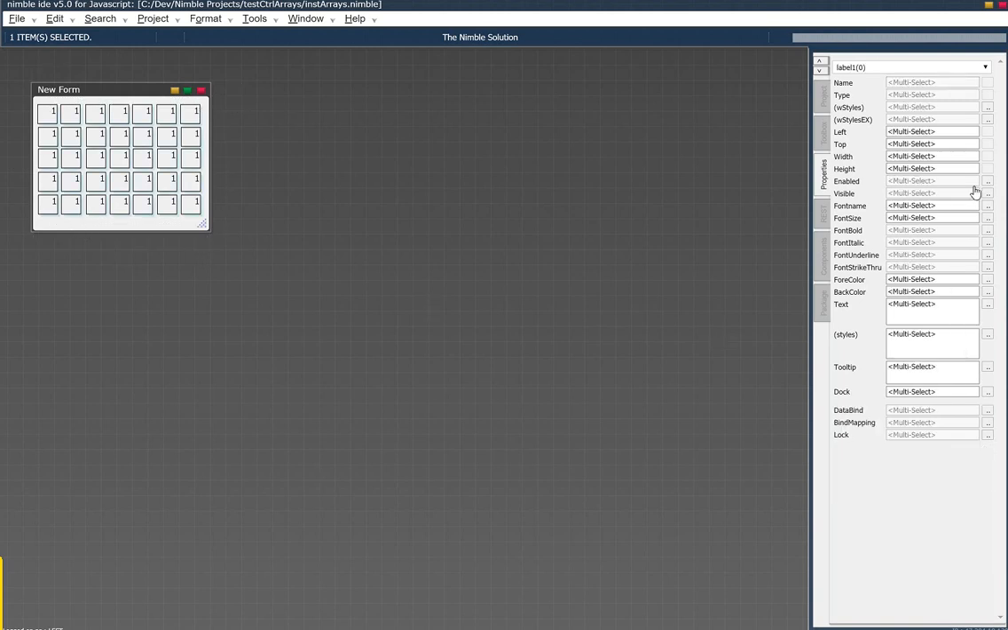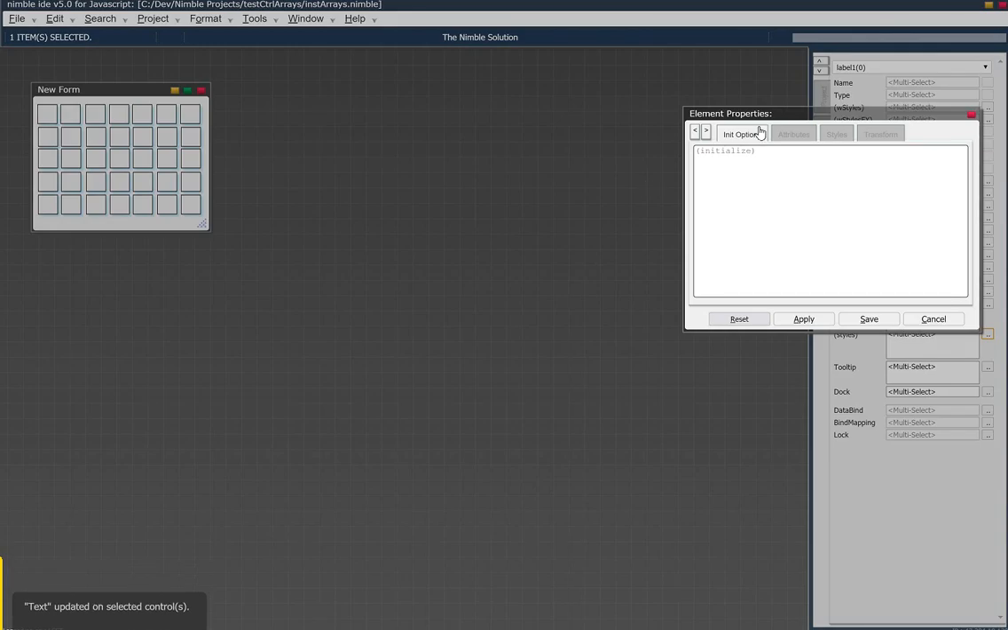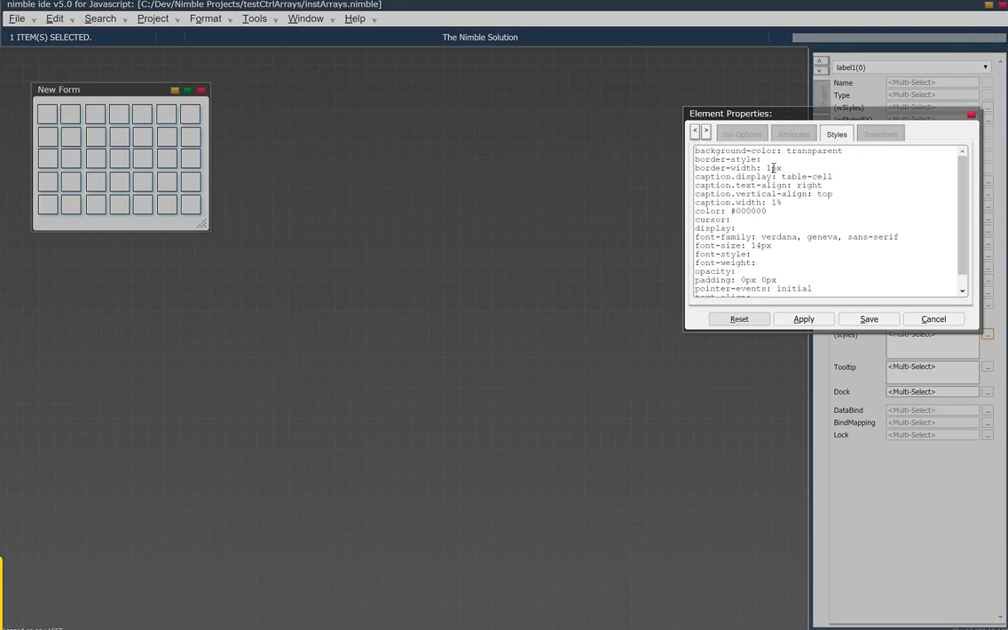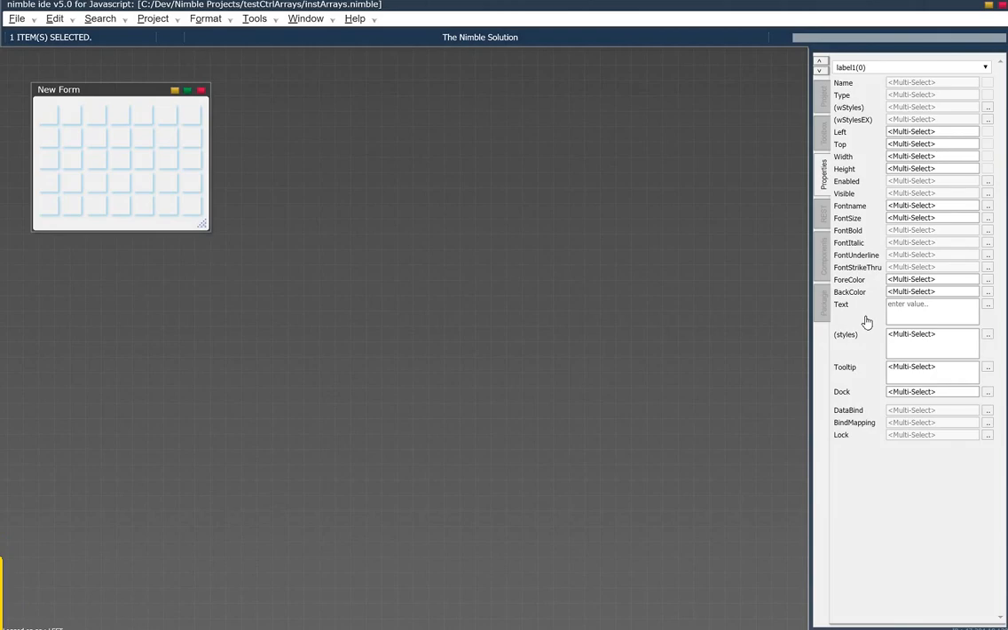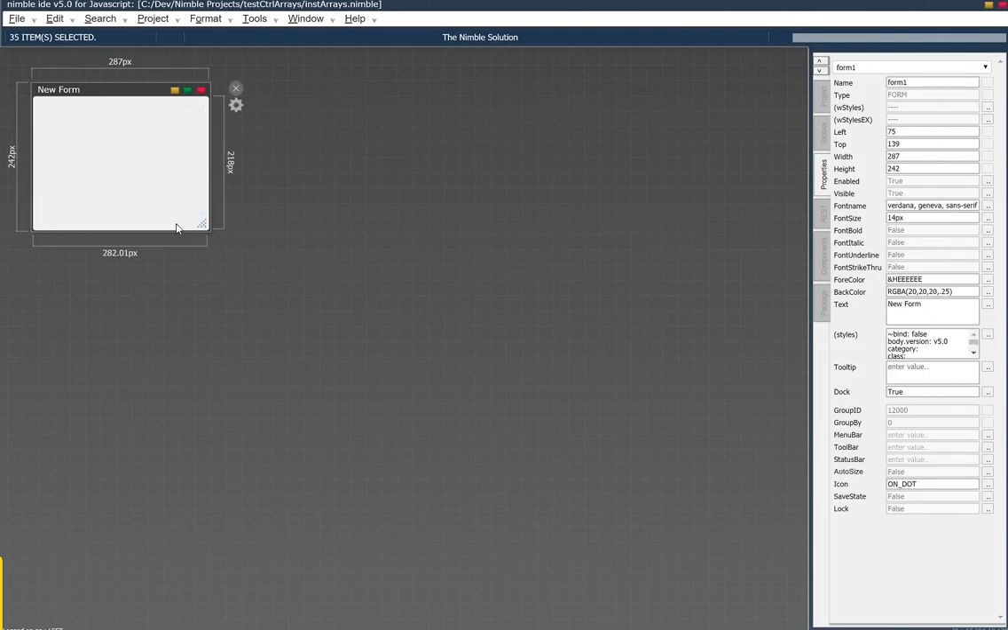So in this case, we can go to the text field and just remove it, and then go to the styles field. And remember, we set that border to 1 pixel. We set it to 0, apply it, and everything goes back to like invisible components that can now be used for your calendar days. Just wanted to give you a look at how calendar and control arrays work in Nimble.js.